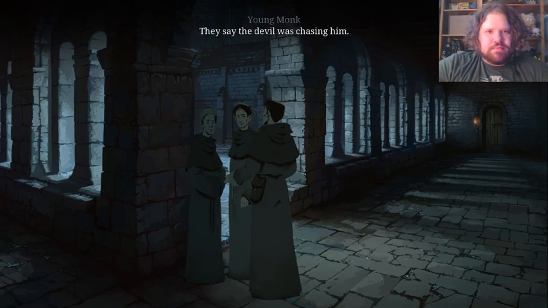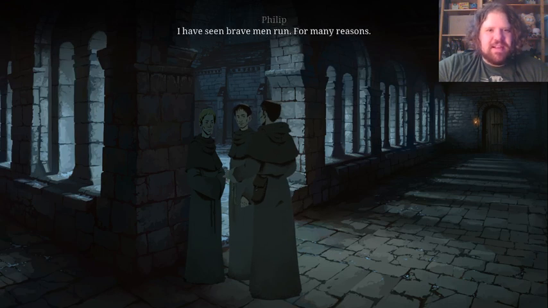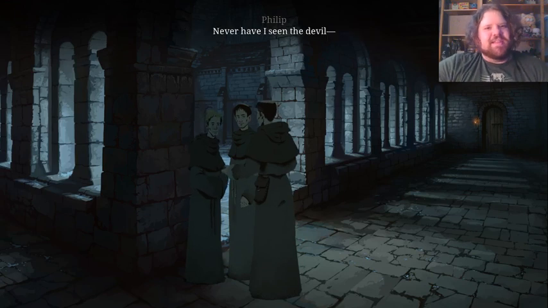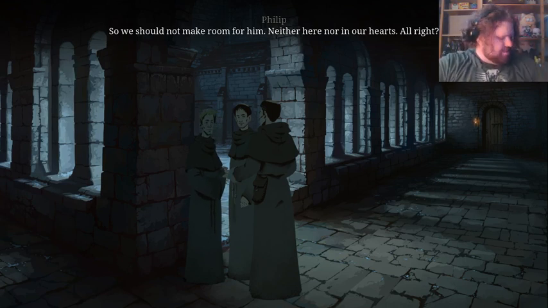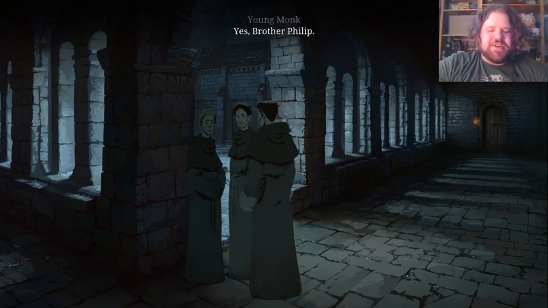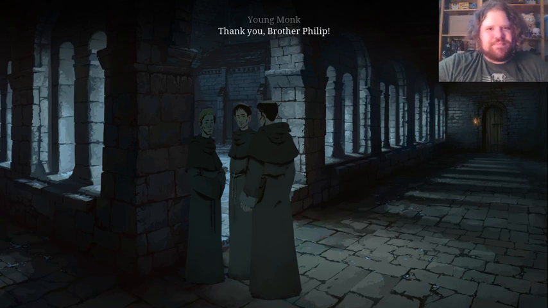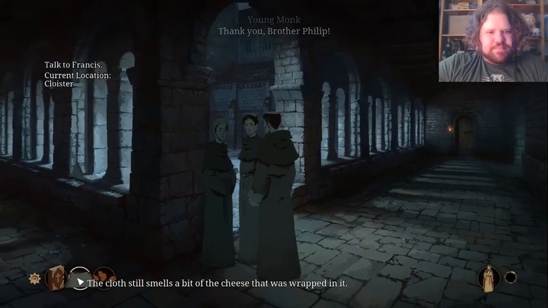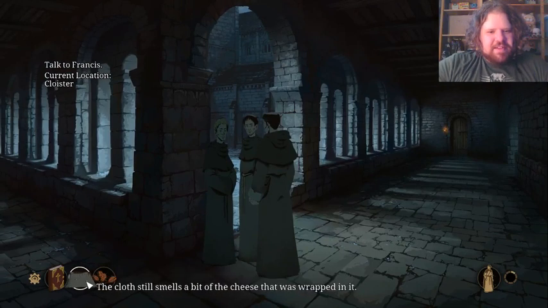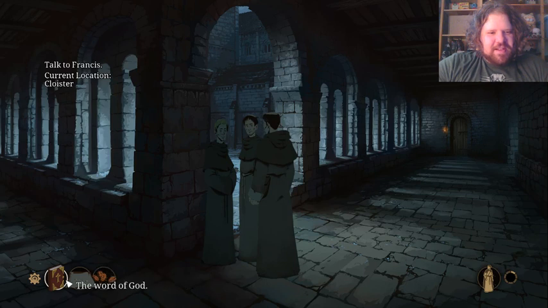They say the devil was chasing him. Don't say his name. I have seen brave men run, for many reasons. Never have I seen the devil. So we should not make room for him, neither here nor in our hearts. Yes, don't talk about Satan in the church. Thank you, Brother Philip. The cloth smells a bit like the cheese that it was wrapped in. A few beech nuts I found. The Word of God.